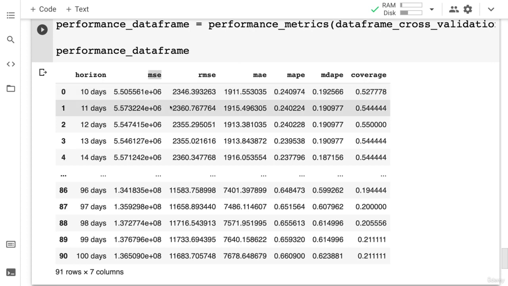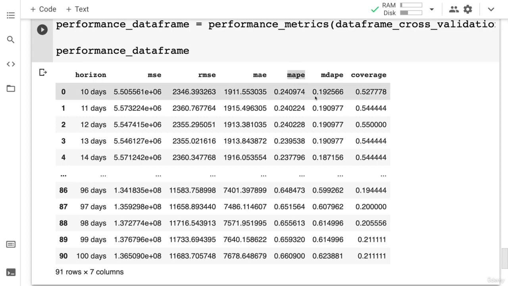Next we have MSE, also known as mean squared error. This is a way to calculate the error of our model. Then we have RMSE, which stands for root mean squared error. So all of these are just different ways of calculating error. MAE, that is mean absolute error. This is a model evaluation metric often used with regression models like linear regression. We have MAPE, our next column here. That is mean absolute percentage error.